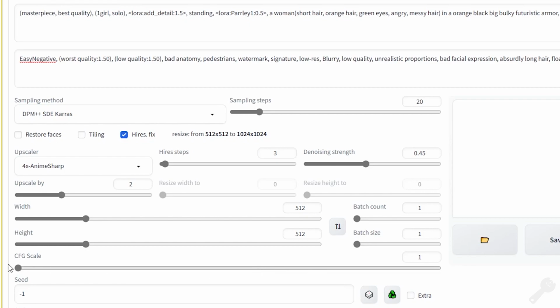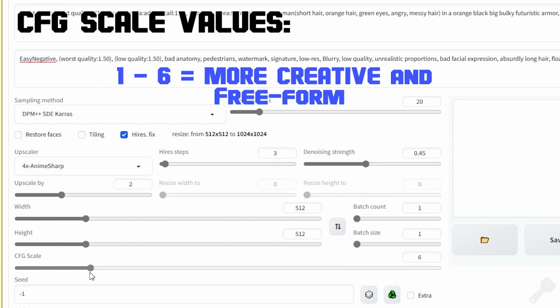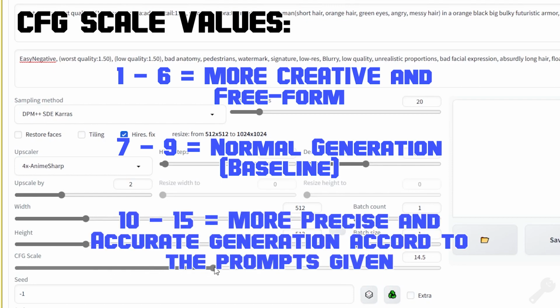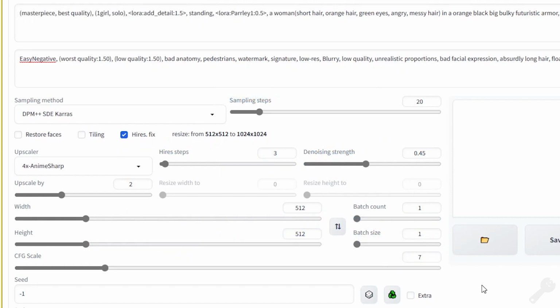Here's what I found out about CFG values. 1 to 6 means it would steer far from the prompts you typed in and would cause Stable Diffusion to generate a more creative and free-form output. A value of 7 to 9 would mean Stable Diffusion will generate what it will normally generate with the given prompts. This is actually the baseline for CFG scale, and 7 is the default value. A value of 10 to 15 means that Stable Diffusion will steer directly into the prompts you have provided. I haven't really understood values above 15. So for this tutorial, let's just set the CFG scale to its default value of 7.